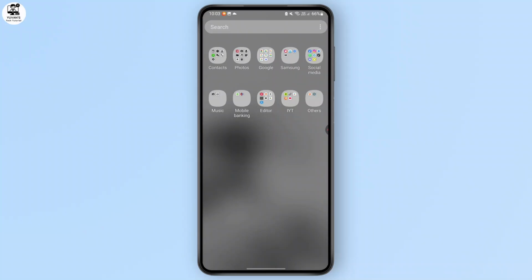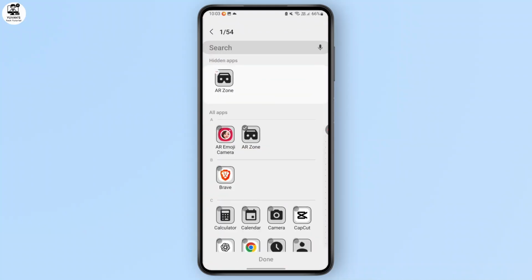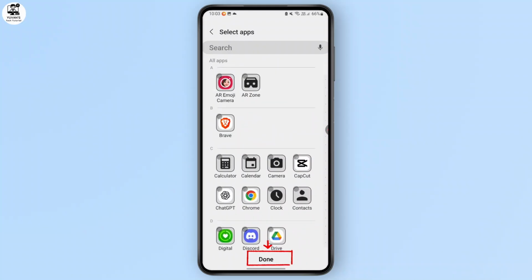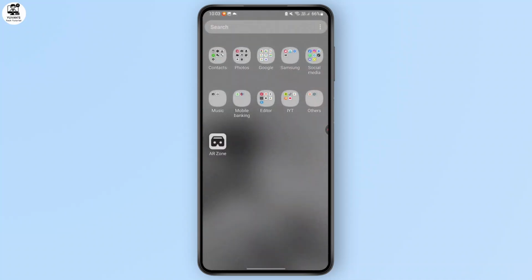If you want to unhide it, again tap on the three dots and select the option of settings, and within the settings you can go to hide apps, and from there look out for AR Zone or the application that you've hidden and tap on this minus option. After that is done, again tap on done, and when you do, you will find the application once again back on your screen, which means that is how you hide applications on your Samsung. You can just go and follow it up.